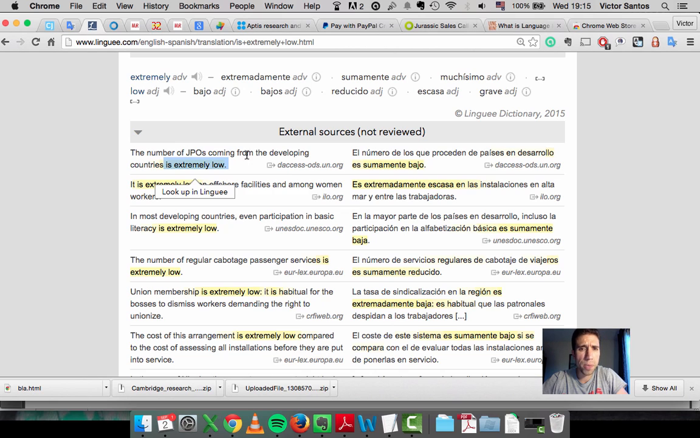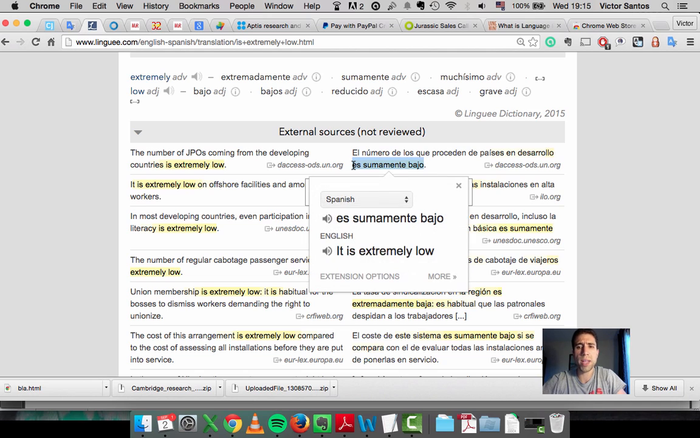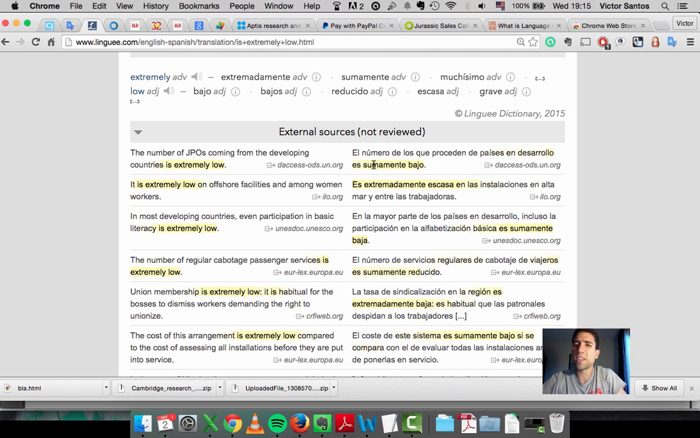So: "The number of JPOs coming from the developing countries is extremely low." If you go to Spanish, I apologize for my very bad Spanish: "El número de los que proceden de países en desarrollo es sumamente bajo." Okay? So here you can see that "is extremely low" in English corresponds to "es sumamente bajo." Usually it's going to be highlighted in yellow, but that's an approximation. It's the computer algorithm that tries to identify what the translation is.